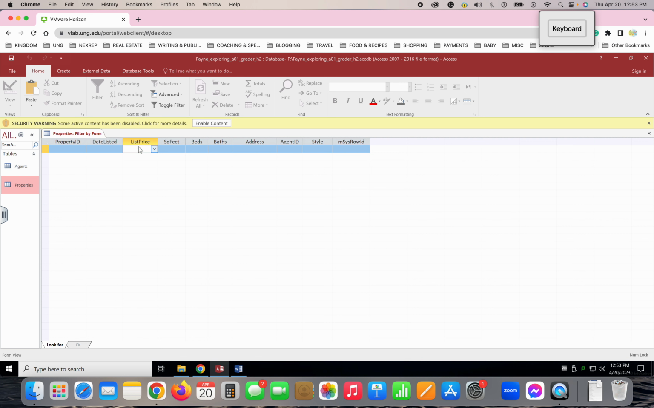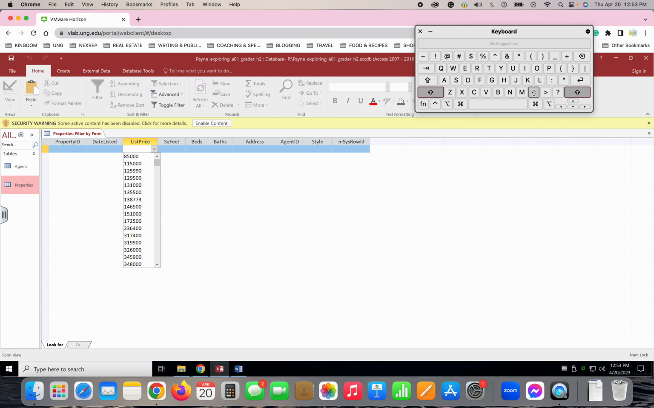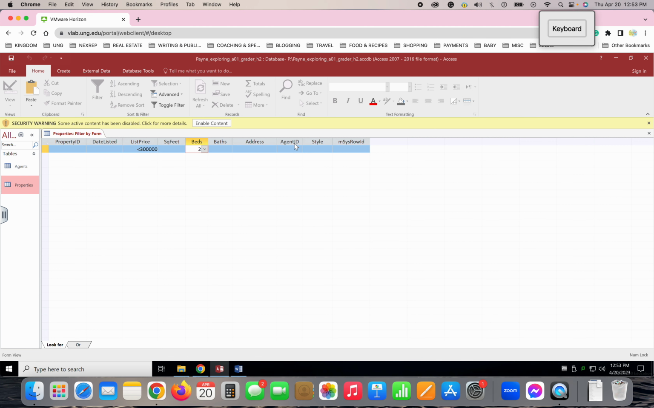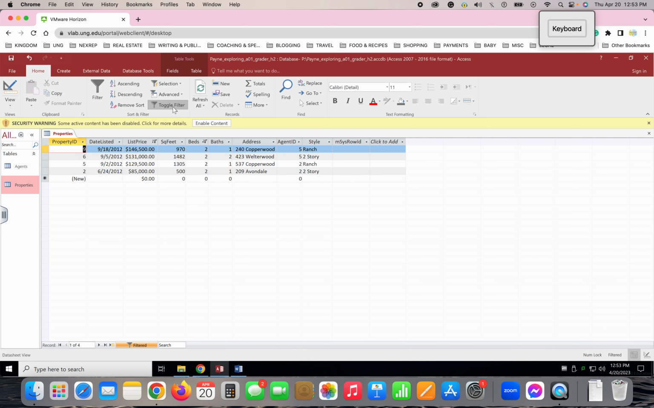And then for the list price, it wants us to do, I'm going to type it in. So we're going to do less than 300,000. And then it wants specifically 2 bedrooms. Okay. And then once we do that, we will toggle the filter on. And there are the properties that meet those criteria. These are all under $300,000 with 2 bedrooms.